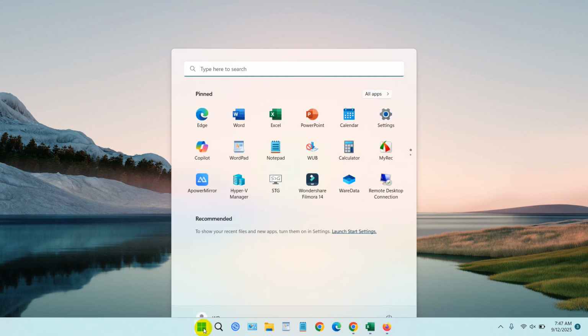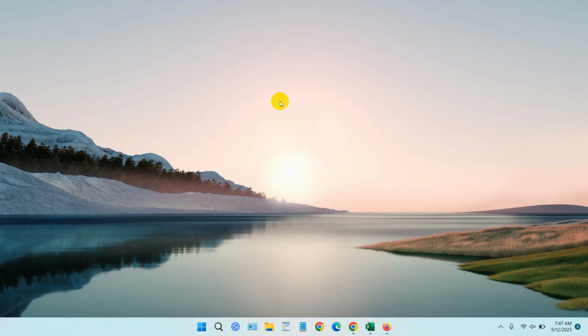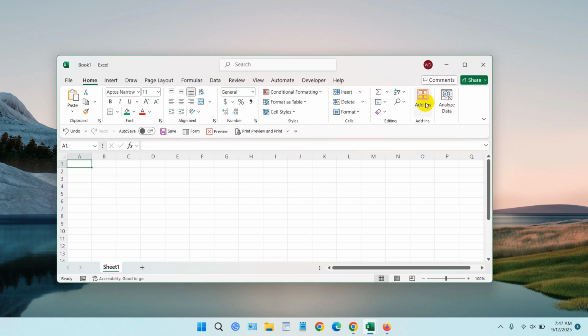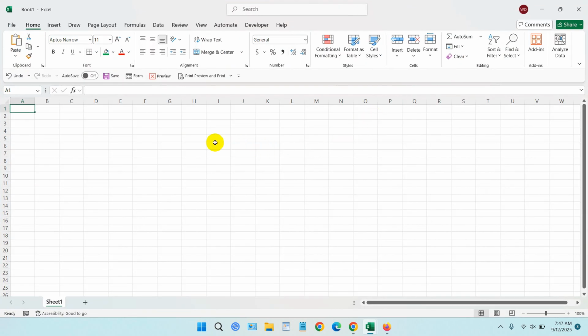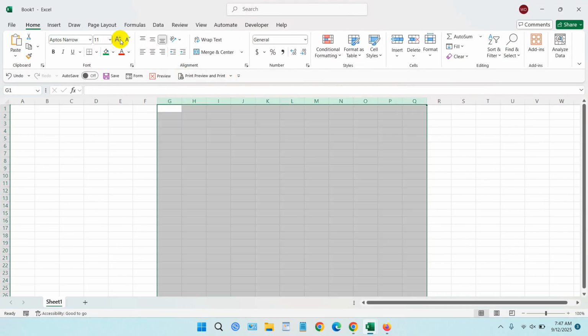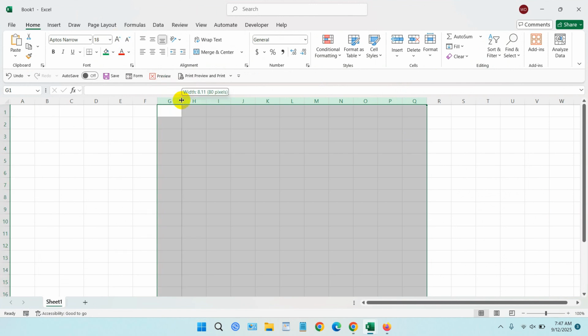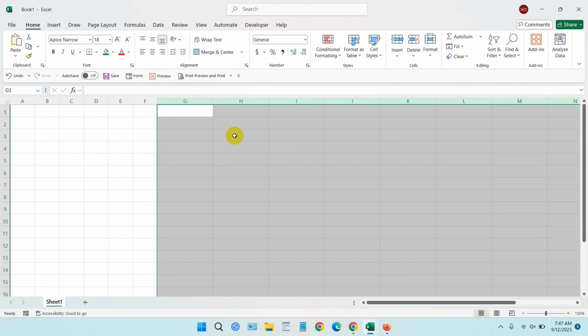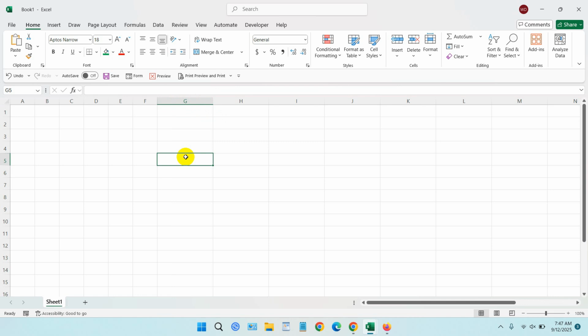First, let's open our Microsoft Excel and just open a blank sheet. Okay, for example, we will make this bigger, and let me show you. We will have this text, for example, John Doe. Okay, you can see this is two words, John and Doe.